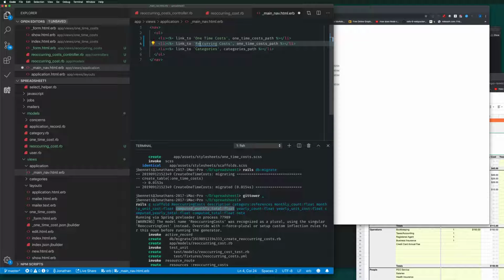I have totally butchered this word. What did I? Recurring costs. Oh, geez. I'm going to need to jump through and change a bunch of that. Yay, typos. Okay. You know what? For right now, I'm just going to leave it. Recurring costs. Path. All right, let's see if that works.